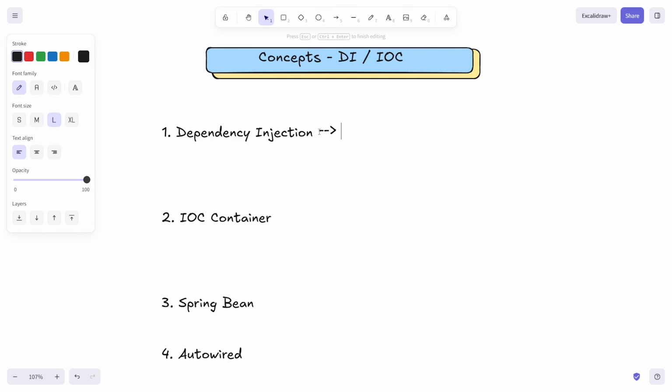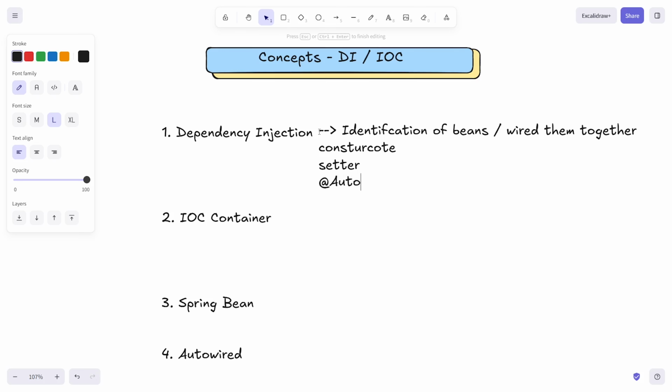Why? Dependency injection. What does it do? The basic work of this is identification of beans, and wiring them together. And how can you do that? Using a constructor, and then there is setter based, then there is @Autowired. Only three ways are present here.